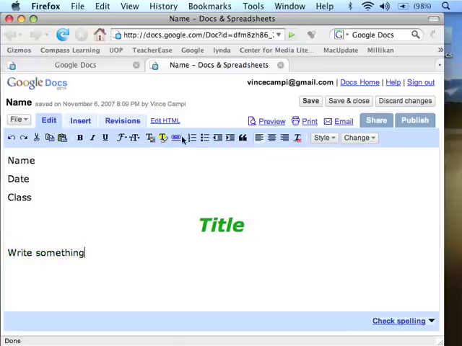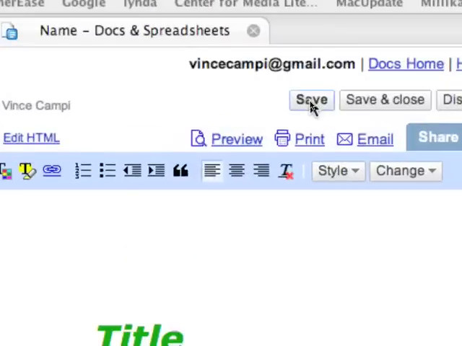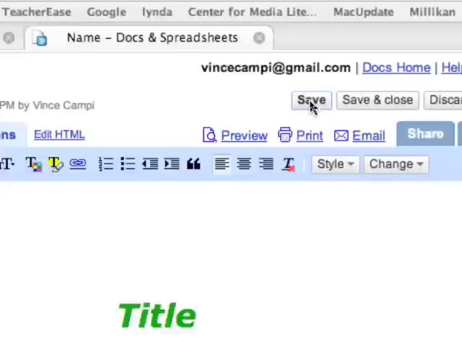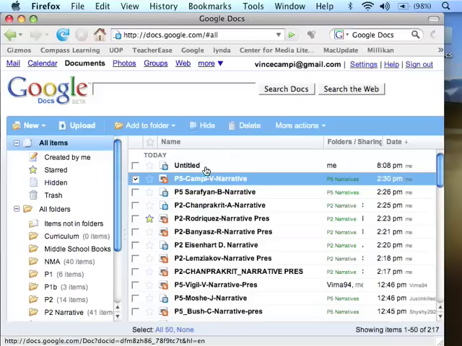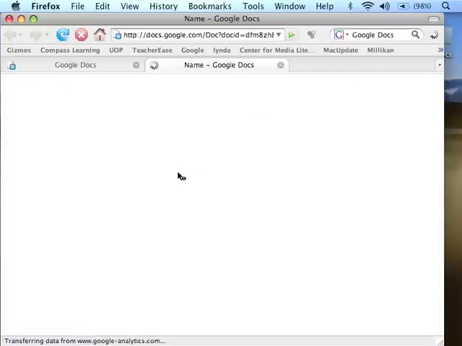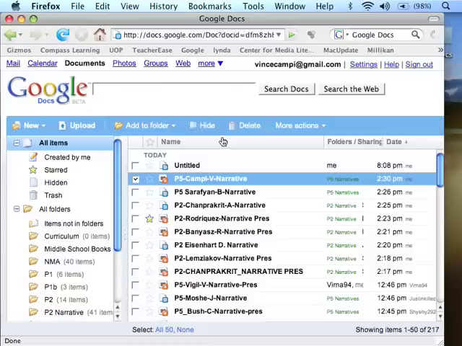Now, to save, click right over here where it says Save. And it saves that. Right here to name it. If you go back to your Docs home, right here, I just clicked on that. That's this document, Docs home. It says untitled right now, but if I hit refresh, now that's what it's called right now.